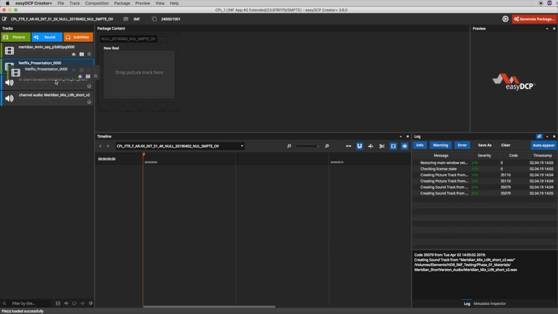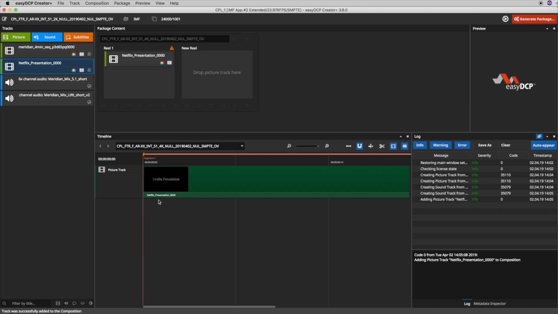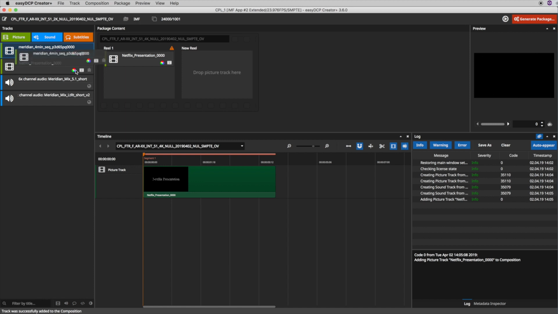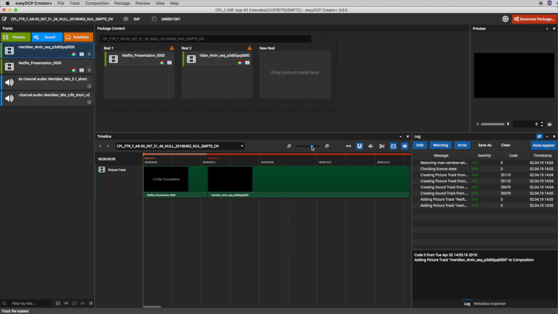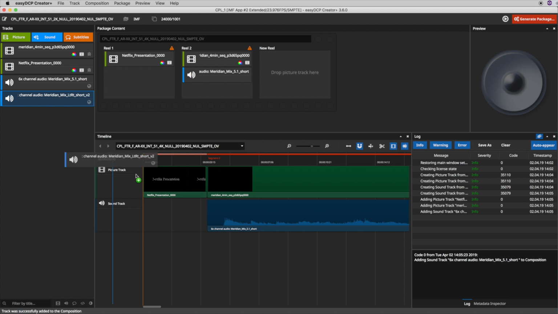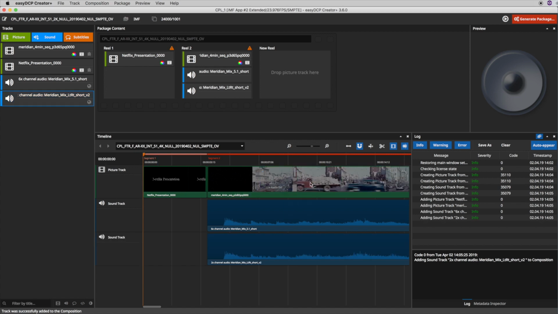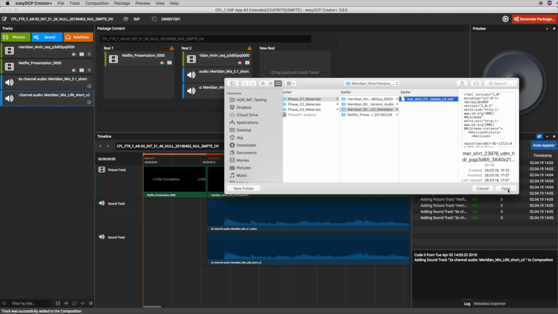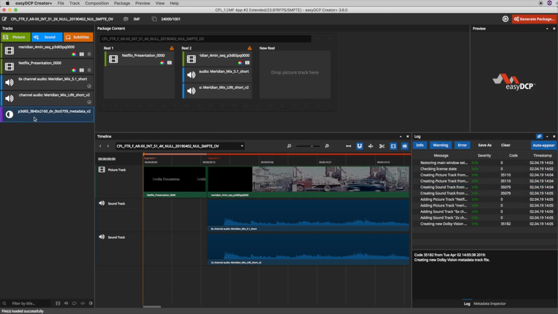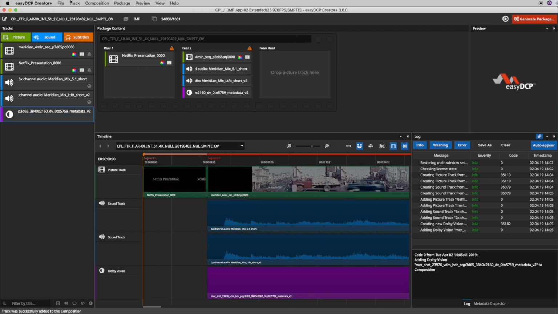We can now place the content in the timeline. We start with the presentation card and then take the Meridian sequence. In a second segment of the timeline, we can place the 5.1 and the stereo sound files for the Meridian sequence and then ingest the Dolby Vision metadata track files. First, the ones for the Meridian sequence. Place it in the timeline, and then do the same with the Dolby Vision metadata track for the Netflix presentation card.